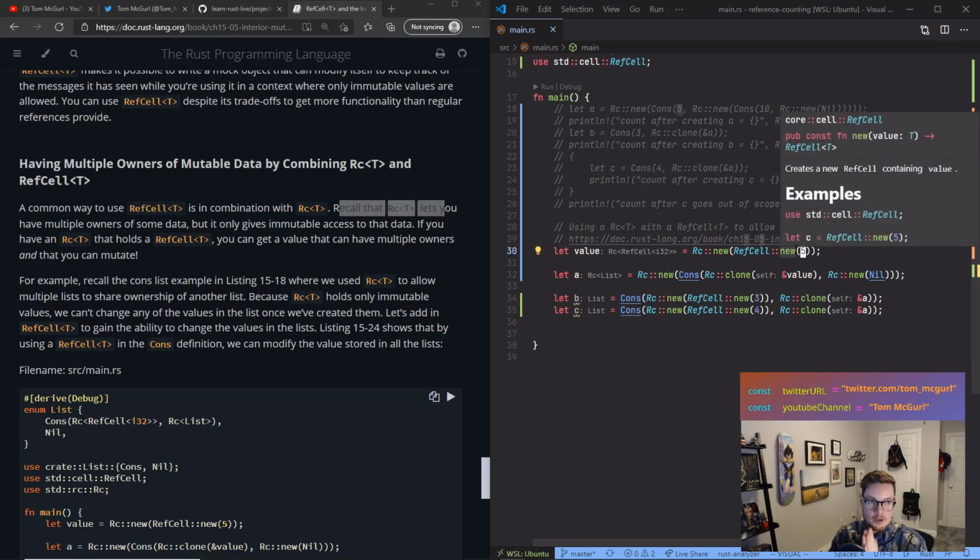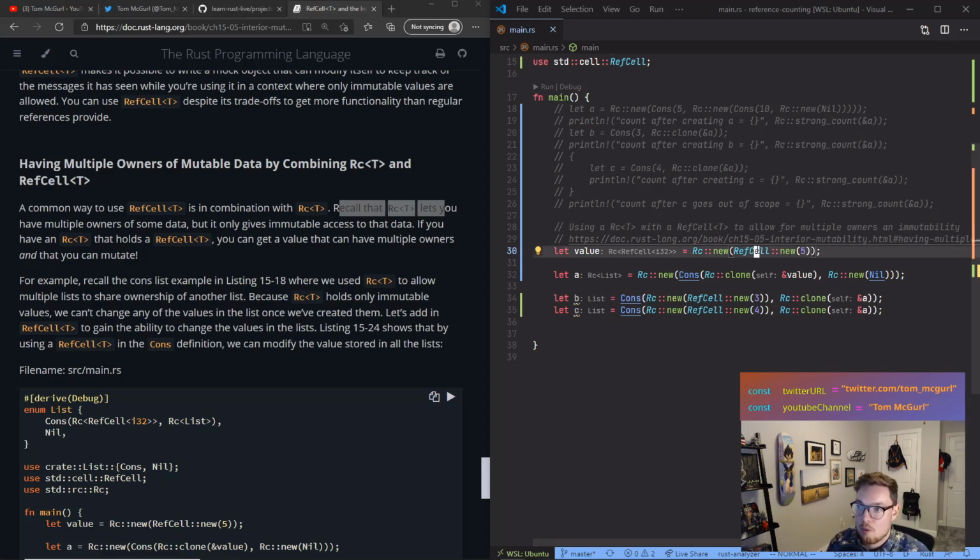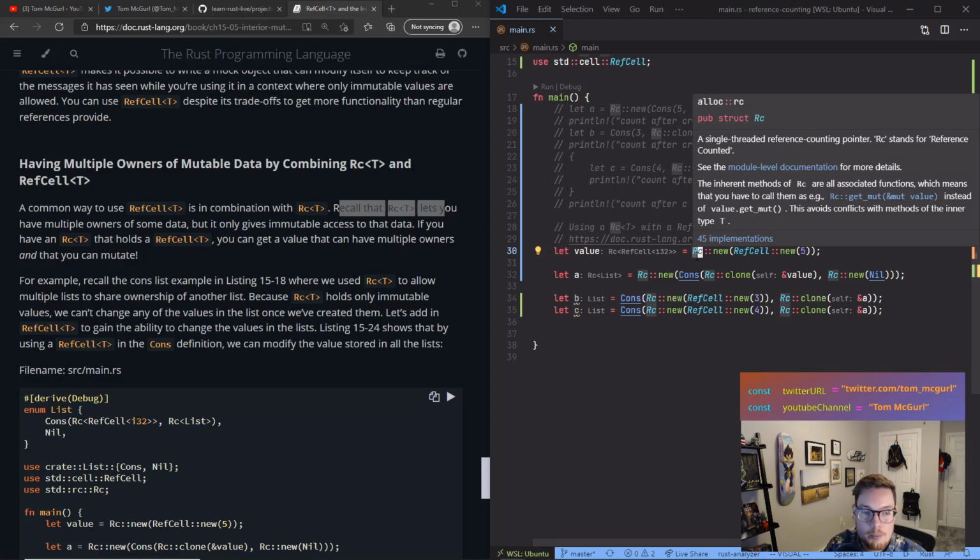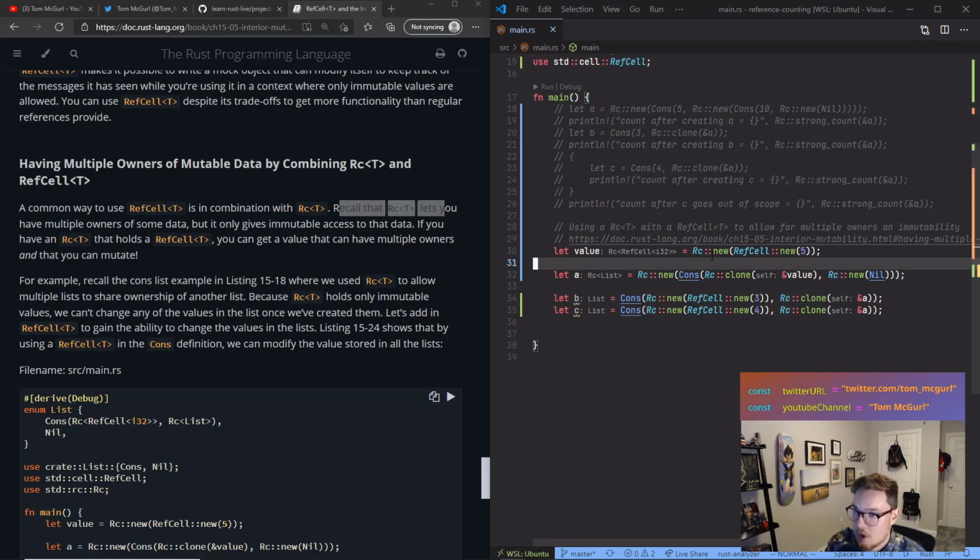So again, we start in the middle. So we start with the 5. The 5 is a 32-bit integer. Work our way out. Why are we using ref cell? Because we want it to be mutable. Why are we using reference counter? Because we want it to have multiple owners. So we're adding functionality by nesting these functions, right? Okay, so that's what we have for value.